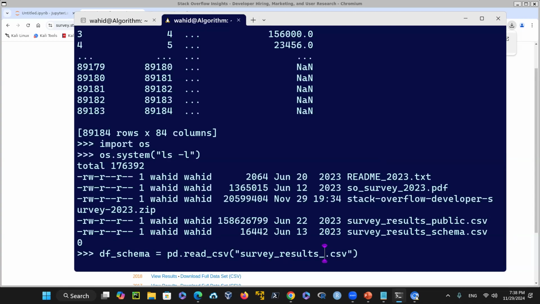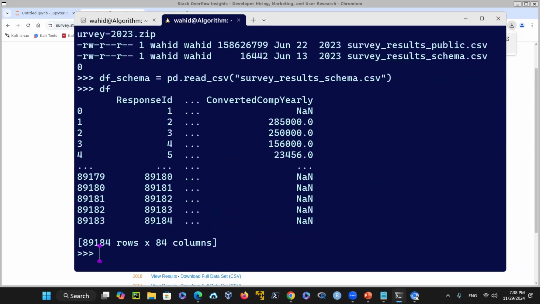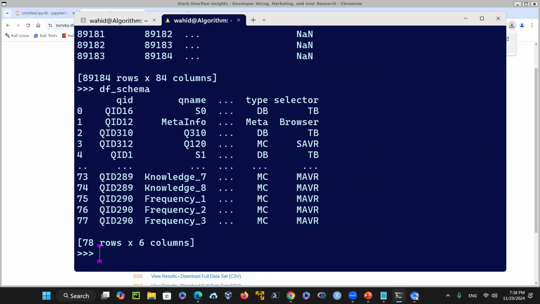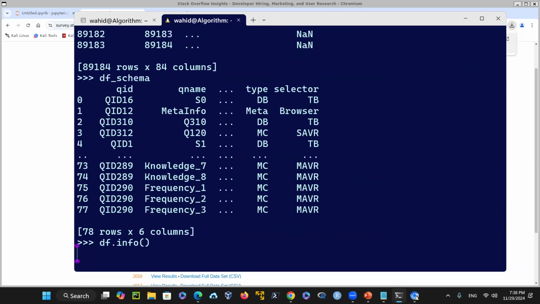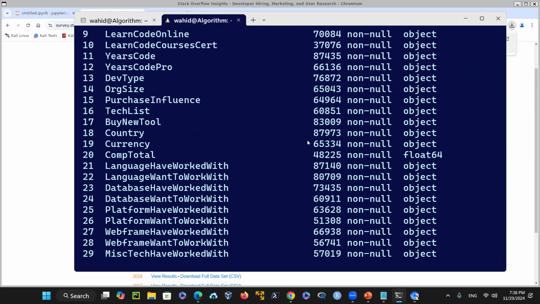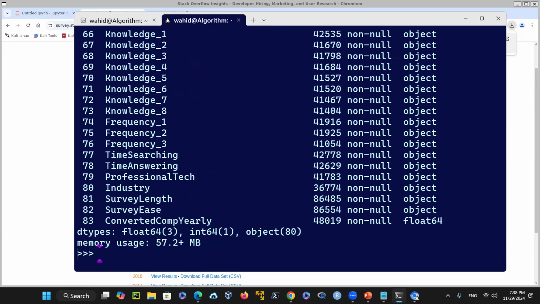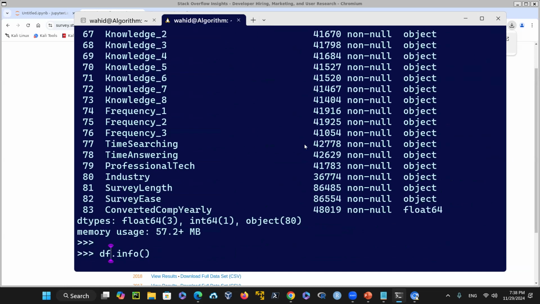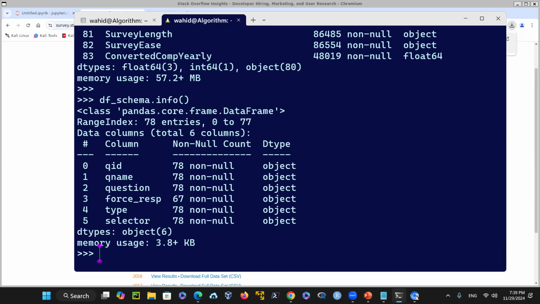So I want to read that one, schema, and then that one I also do. So df is pointing to the df_public, and df_schema is pointing to the schema database. Now, if I want to just get information on df, I could run the info method and I'll get all the information on it, the details of it. At the same time, if I want to get the info for the schema one, I could do that one also, the schema. So you can see the schema.